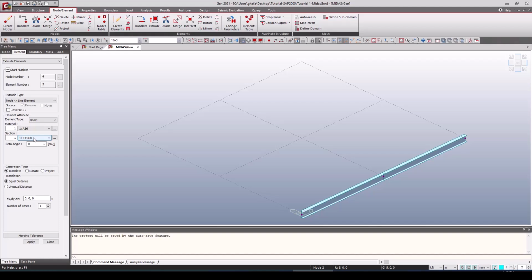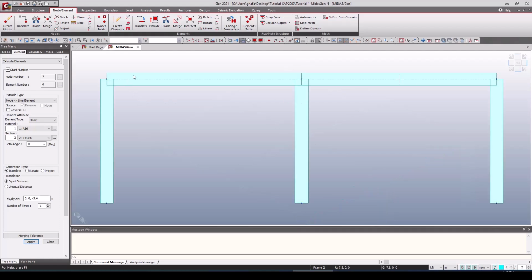The first one was for the beam. Now I'm going to use this one for the column. Here is the extrusion. We are going to extrude it to minus 3.4 meters. Apply, and you can see here it is. I can go to here and see these are 2 sections.